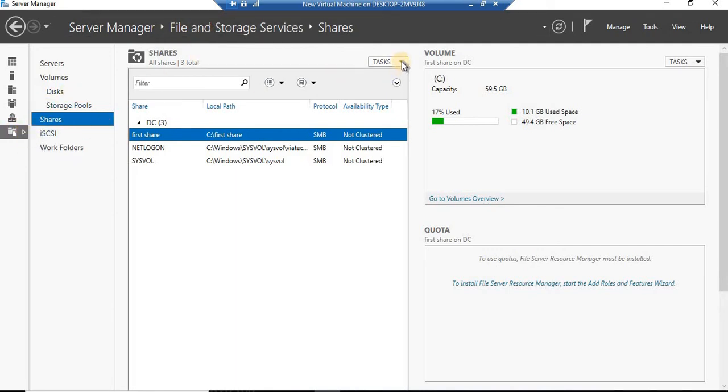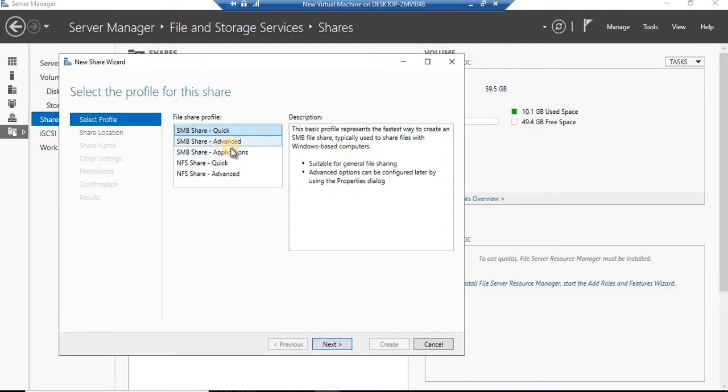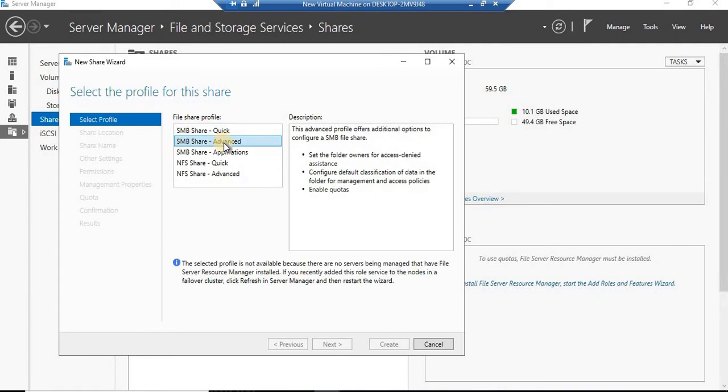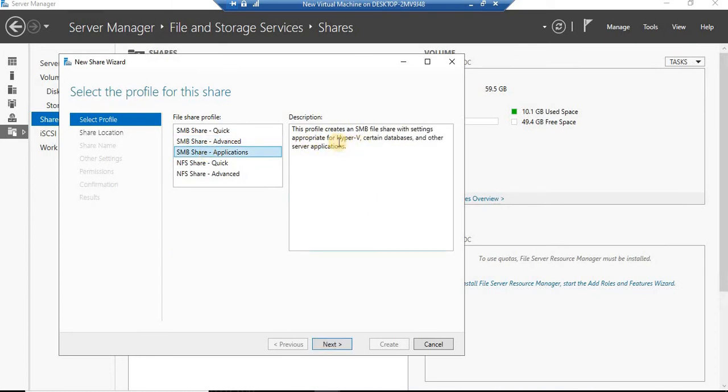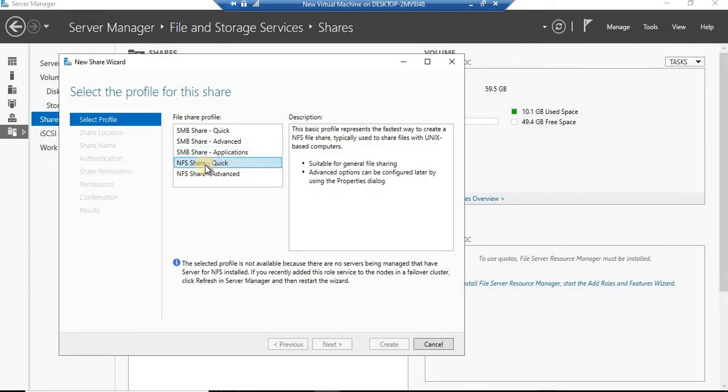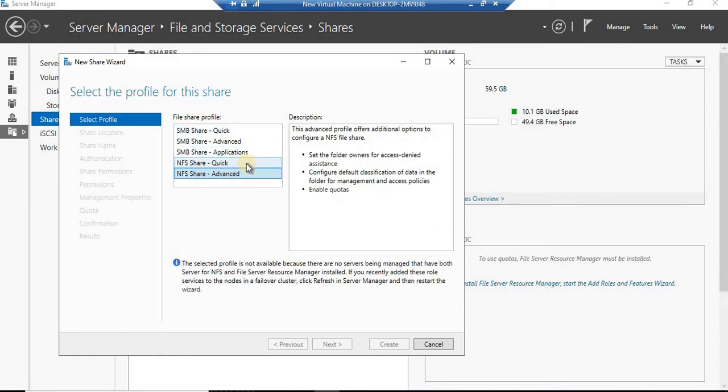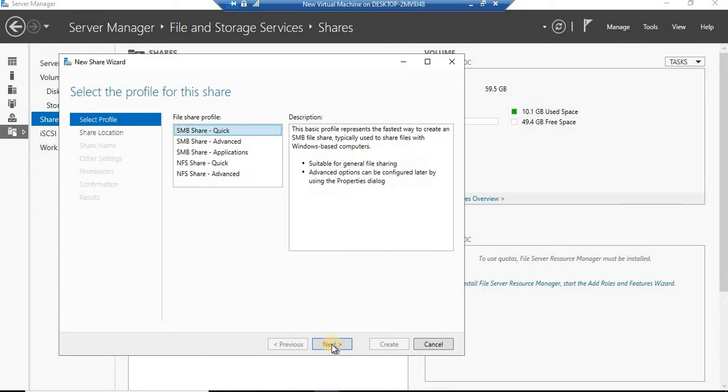From File and Storage Services, files can also be shared. So, how to share? Simple. Go to Tasks, New Share. Now, it's going to give you these options. This one is the easiest, quickest one, the second one is SMB Share advanced, the third one is for Hyper-V, and the fourth one, NFS Share Quick, is for Unix, and we also have NFS Share advanced. For this moment we are going to talk about the SMB share.